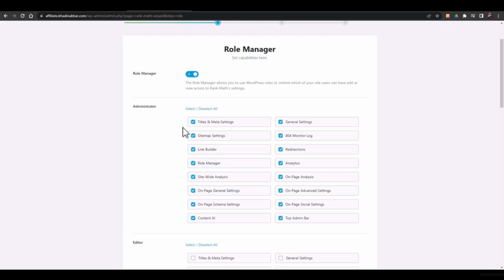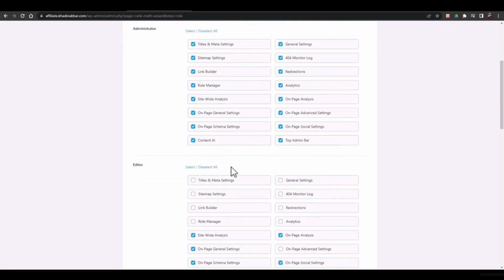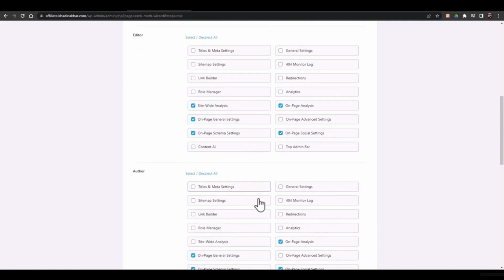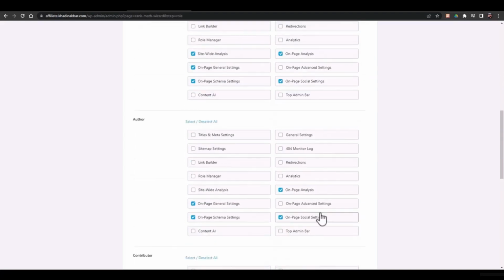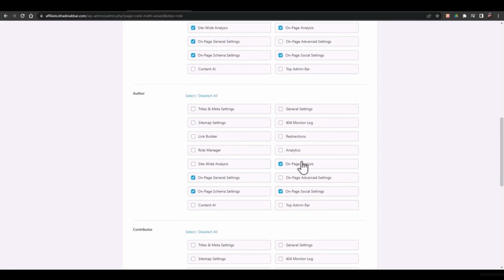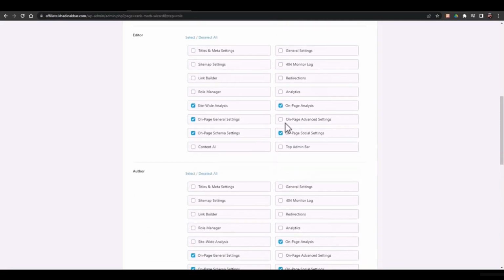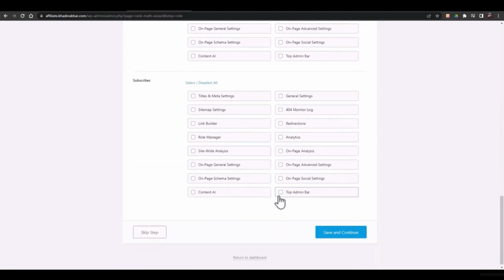So with the administrator, you have all these accesses, but if you have added an editor to your website from users, what access do you want to give to that editor? By default, these accesses are good to go. But if you want to change the role access, then you can just change these things. Okay, and then just click on save and continue.